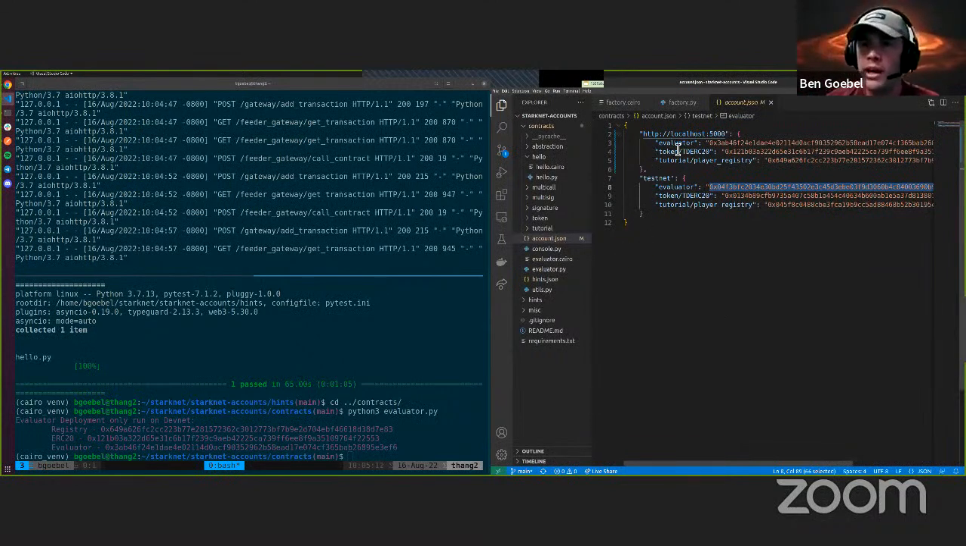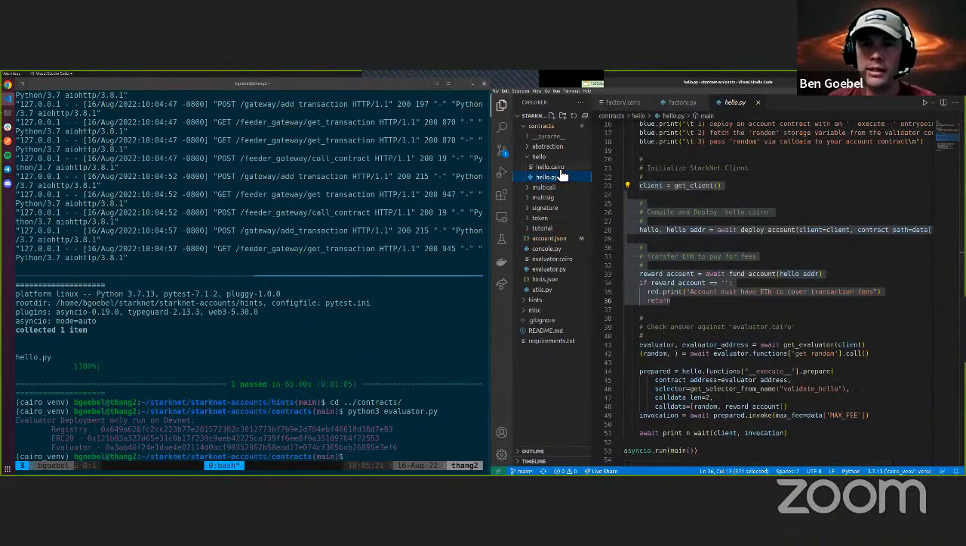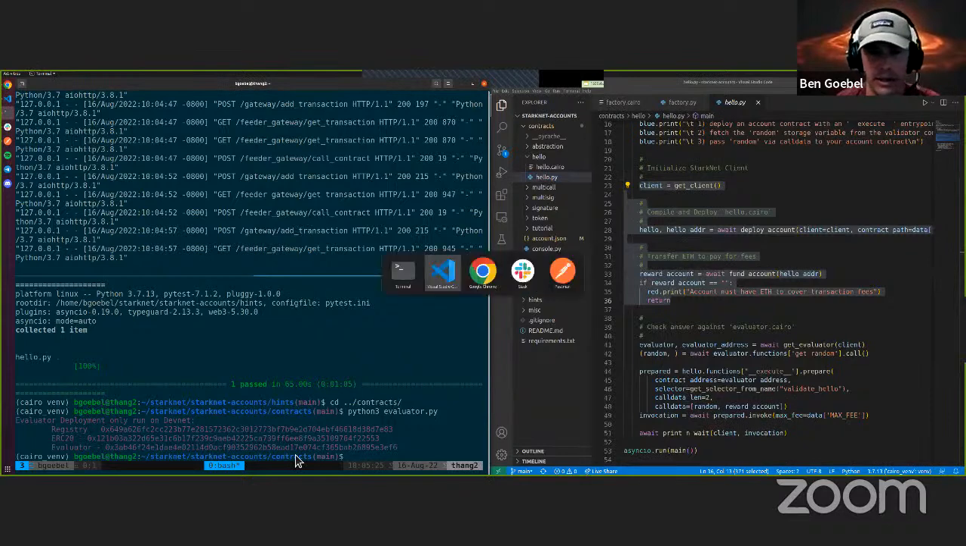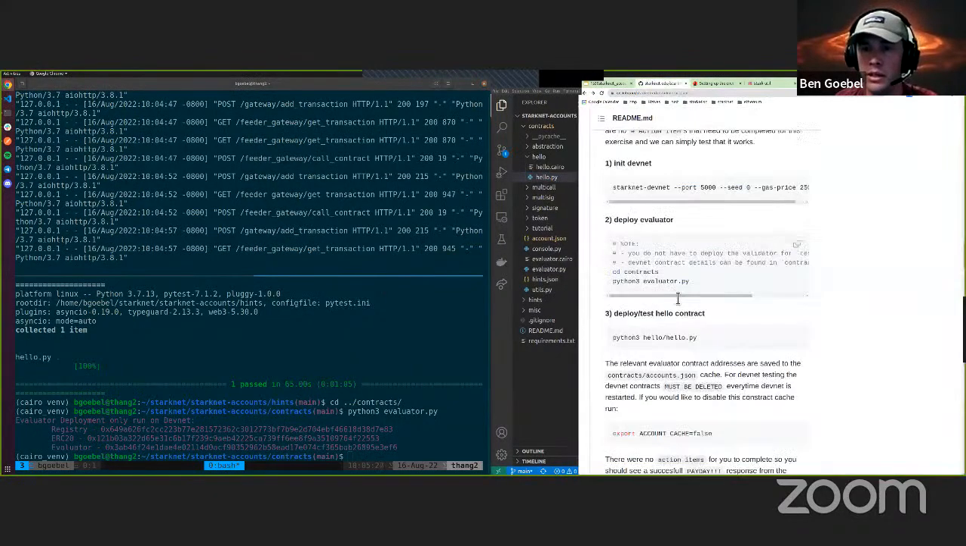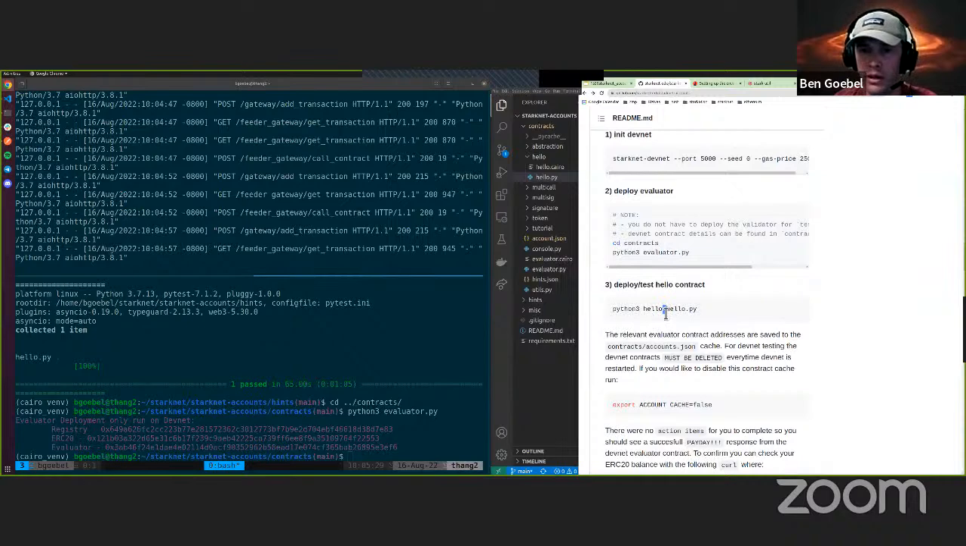So we have the evaluator, ERC20 and player registry deployed, and we want to see if our hello world account abstraction contract is correct and gets us money. Again, this is all in the README. So next step in the README, Python, hello py.